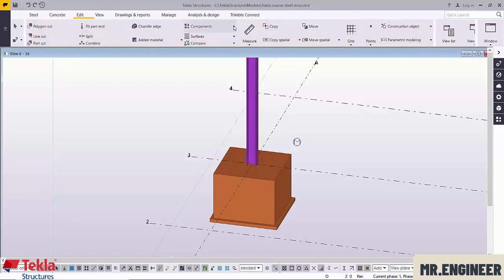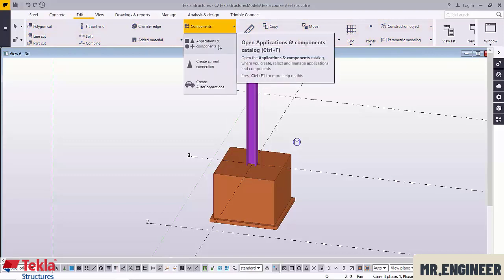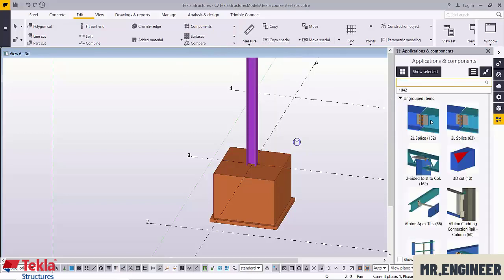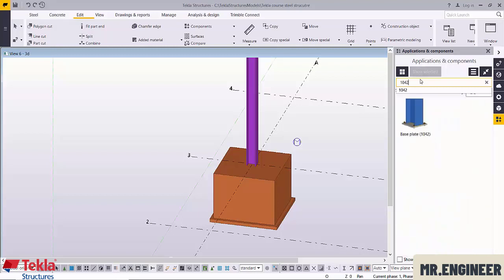Okay, components, application, and components. From this catalog, we can draw the reinforcement automatically. The software gets the reinforcement of the foundation from this catalog. Also, we can get the connection between the columns and foundation. The number of the connection between columns and the foundation is 1042.